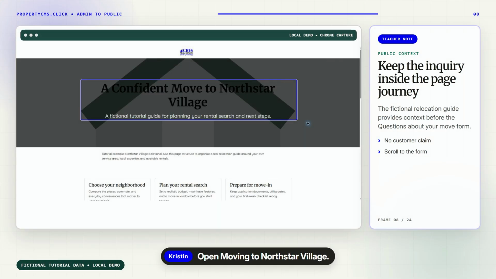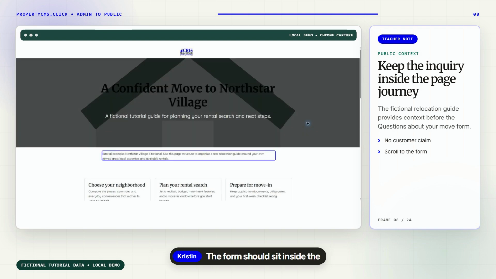Open Moving to North Star Village. The hero and disclosure remind us that this is fictional tutorial content. Scroll to Questions About Your Move. The form should sit inside the page journey before the final call to action, so the visitor can ask a question without leaving the guide.